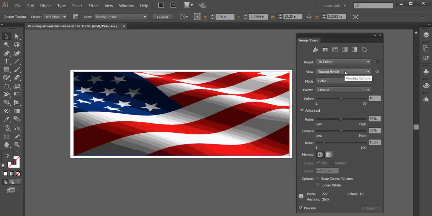Now tracing result basically gives you ways of looking at your trace and what you're doing. I generally just leave it set to tracing result. Why? Because I'm interested in seeing what this thing is going to look like when I actually do it. The next thing we look at here is the mode. We have color, grayscale, and black and white. In this particular case, obviously, we're going to be working with color, but if you wanted this to go grayscale, then we would switch it to grayscale. If you want to make this a straight black and white thing, then we would go black and white. Here we're staying with color. That's essentially what that does.